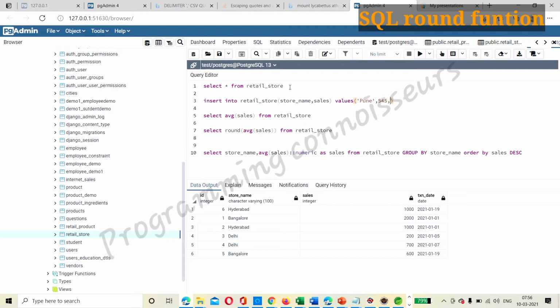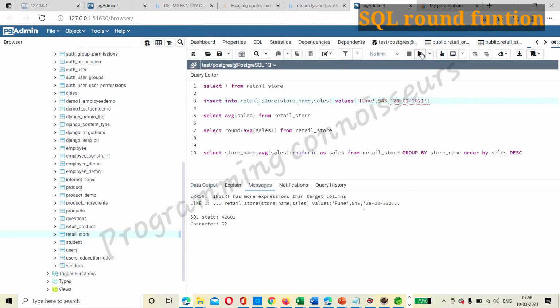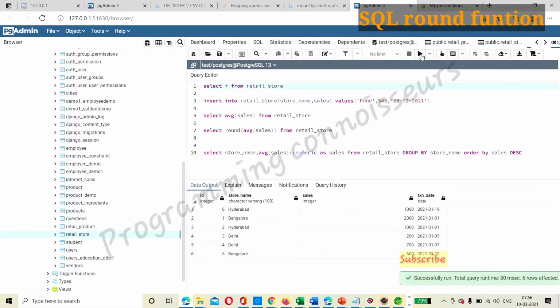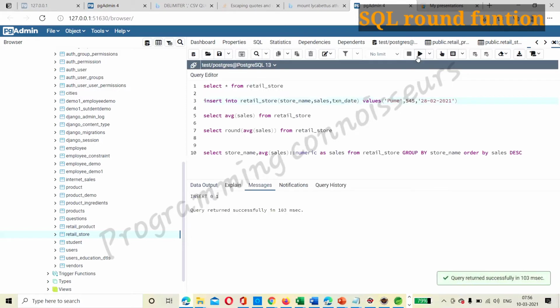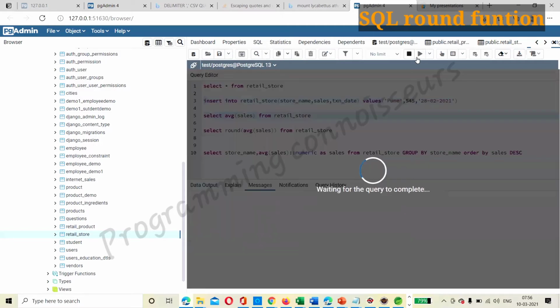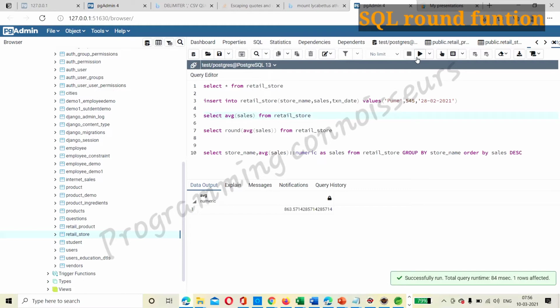545, some number, and a transaction date, we'll say 28/02/2021. We didn't mention the transaction date column, so we'll add it as the TXN date, the transaction date. Now we'll find out the average sales. The value still came out above.